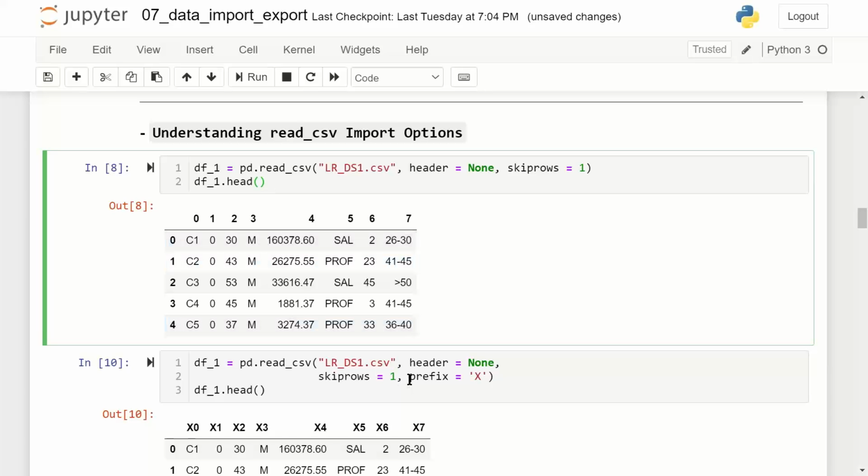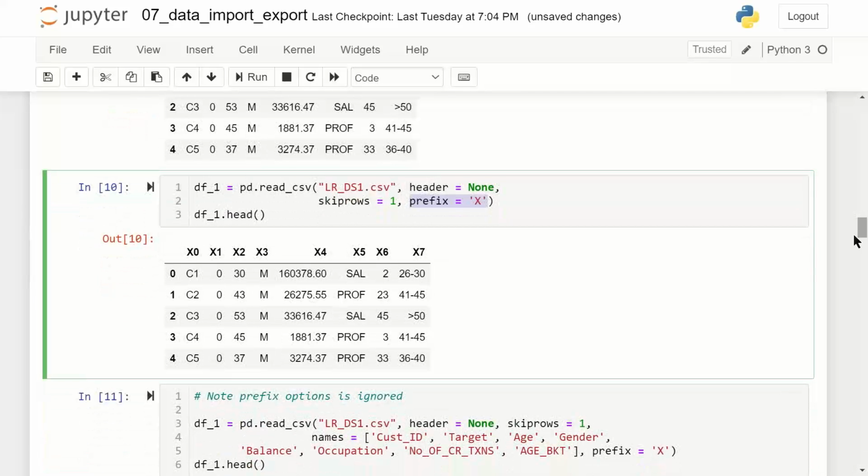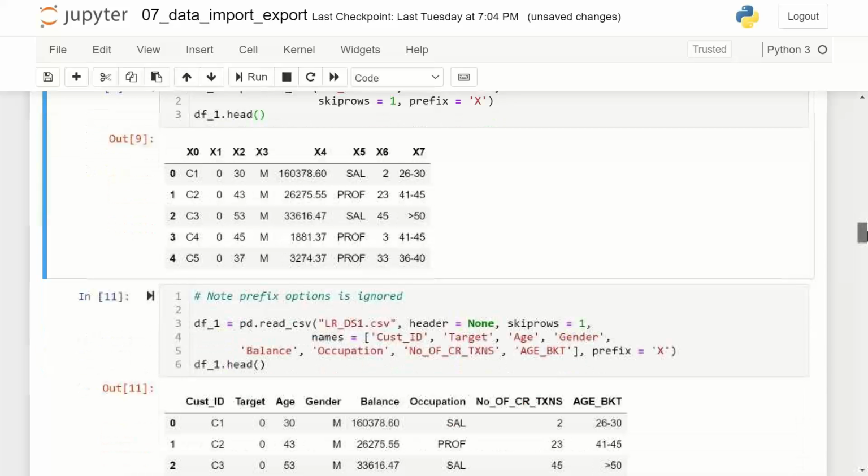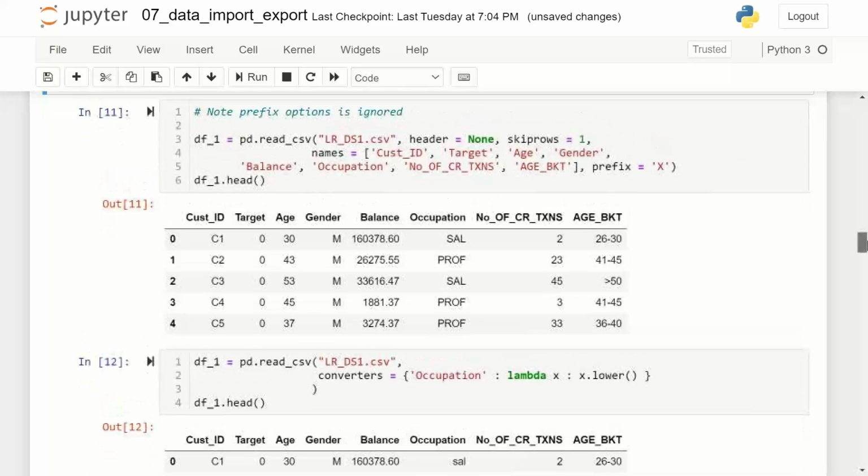What I can do is I can add one more option called prefix. If I use the prefix option, my columns become x0, x1, x2 and so forth. However, typically if you get data from your client and column headers are not there, as a procedure, we would obviously ask, kindly give me the column names. Assume the client has given the column names. In that case, you can yourself give the column names.